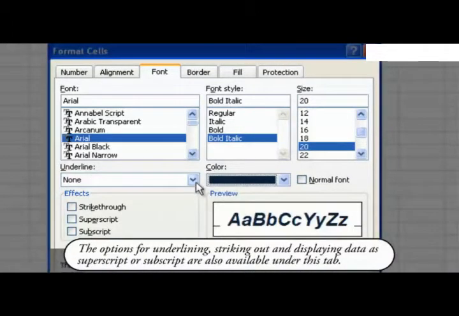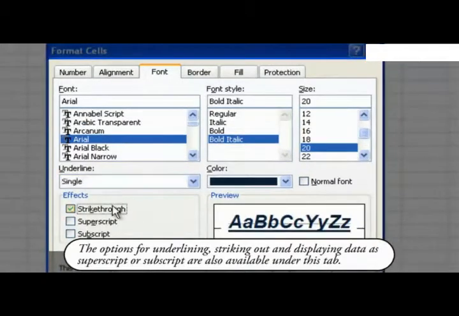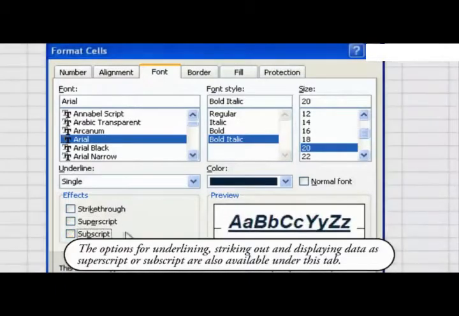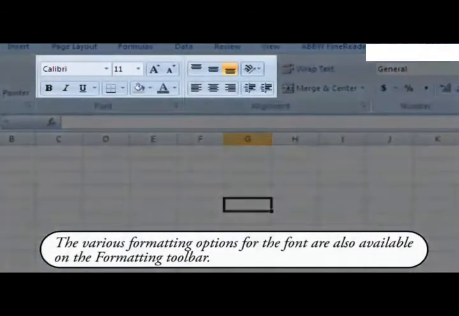The options for underlining, striking out, and displaying data as superscript or subscript are also available under this tab. The various formatting options for the font are also available on the formatting toolbar.